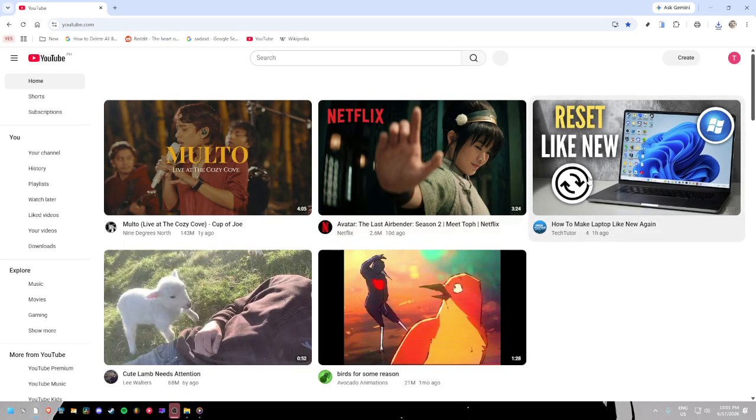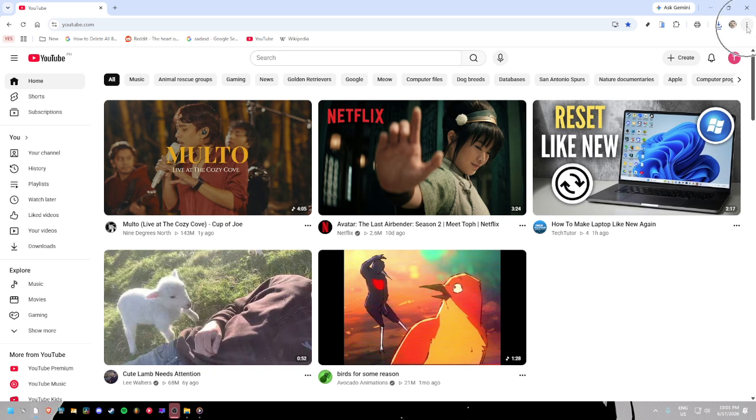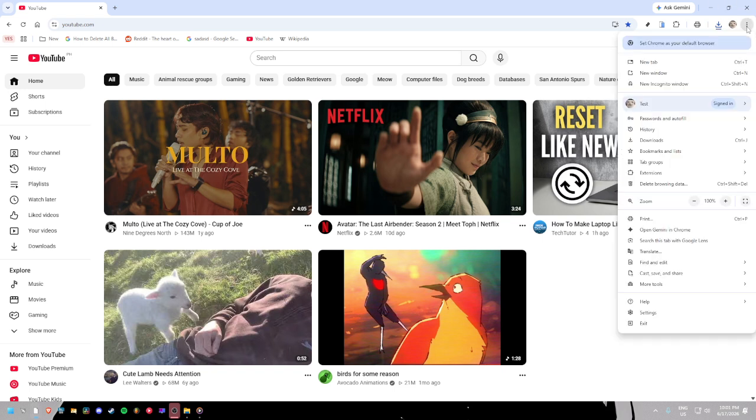Once you are on the website, look to the top right corner of the Chrome window and click the three vertical dots. From that menu, hover over More Tools. A side menu will appear. In that side menu, select Create Shortcut.